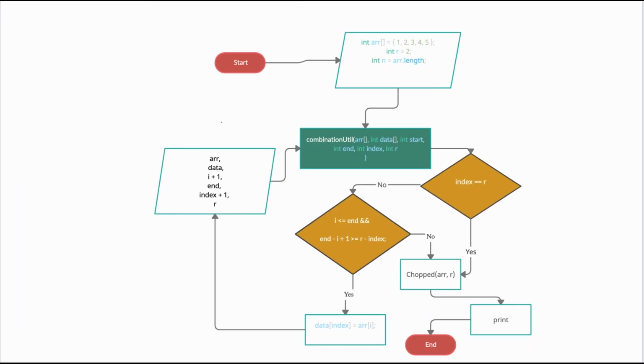Okay, the procedure code is going to be like this. We're going to start it, and we're going to get the combinations of the combination helper of combination utils. If the index is the same as 2, it's going to chop an array, or if not, it's going to check whether the end of index and the end of index minus I is greater than length minus index, and it's going to be recursive until we get what we want. Okay, without further ado, let's go.